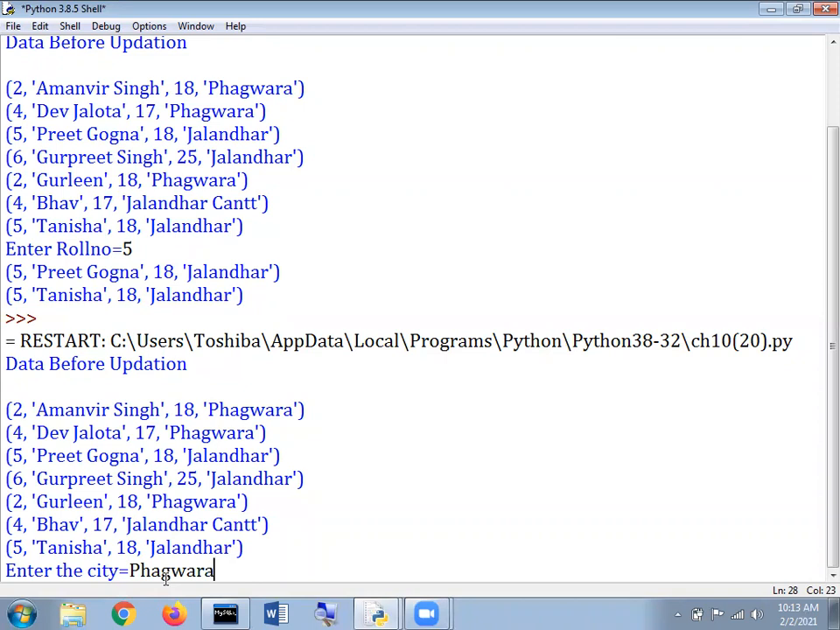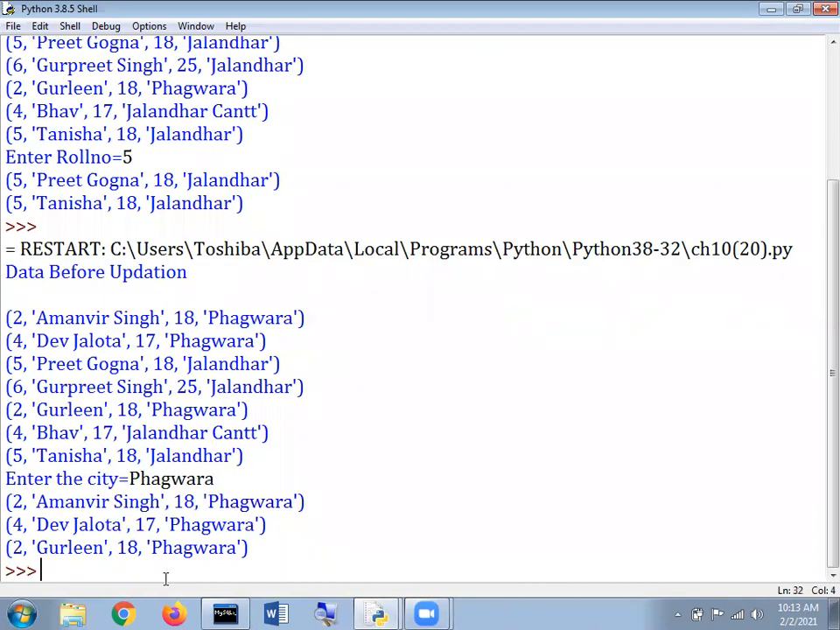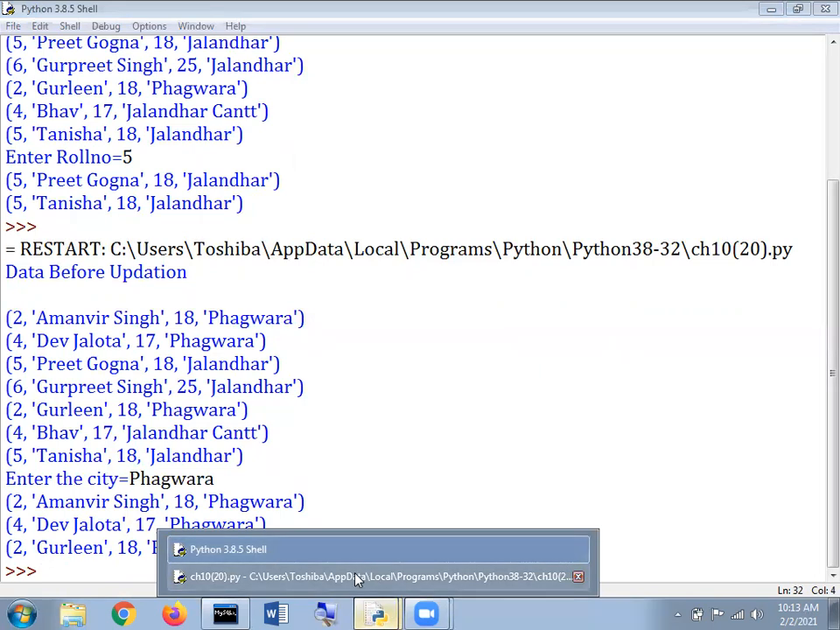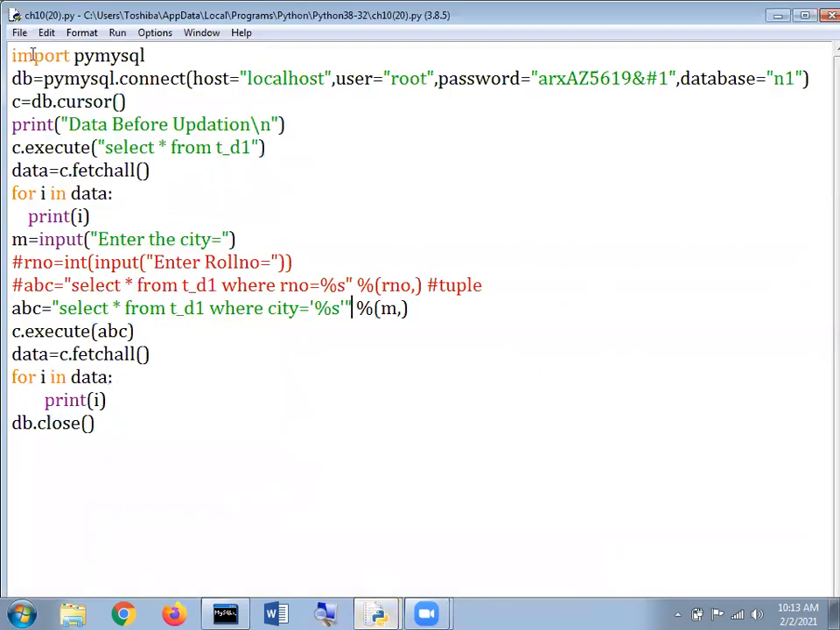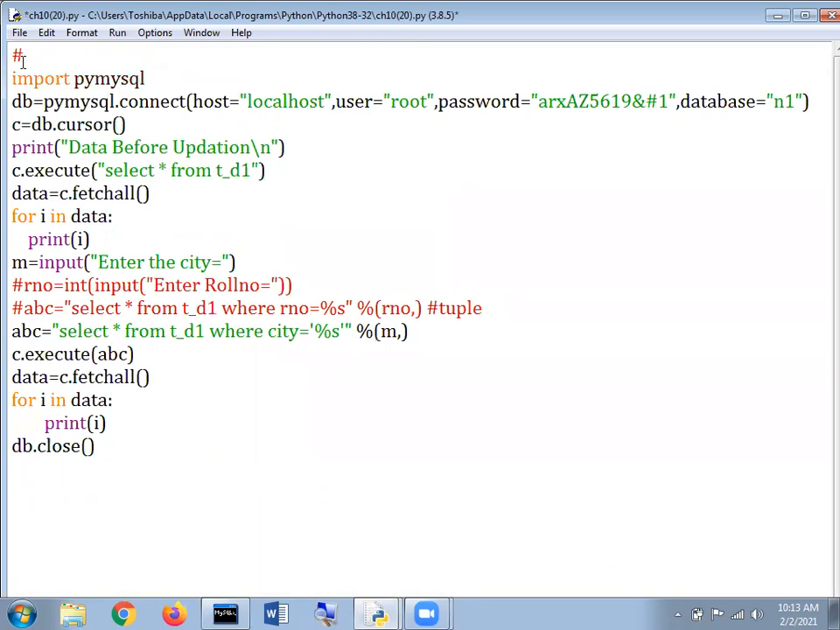Here it is: Dev Jalota, Amanveer Singh, and Gurleen. I think so, 3 students' data is supposed to appear. Yes. The data has appeared perfectly. Amanveer, Dev Jalota, and Gurleen. This information has appeared on the screen. Now, I think the content will be clear to you, that we are talking about the concept of, in this program, I am just talking about the content of which? Old style.